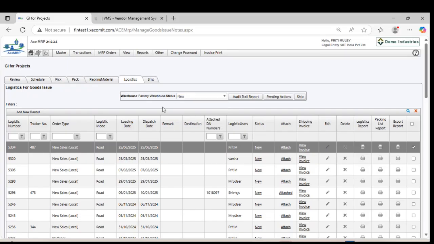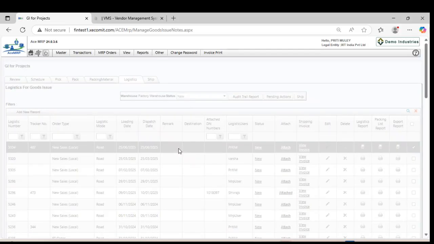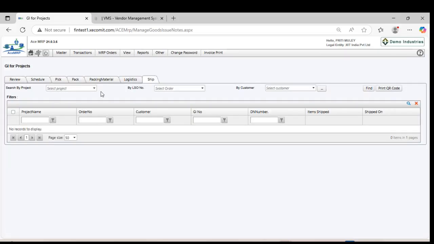Once that is done, the project is shipped and it will start showing under this ship tab, where we have to enter the project number which is shipped, and then we can check the status by clicking on the find button. Yet this project is not shipped, it is under process, so it will not show. So this is the process of GI for project, in which a particular project's shipment goes through these different steps.